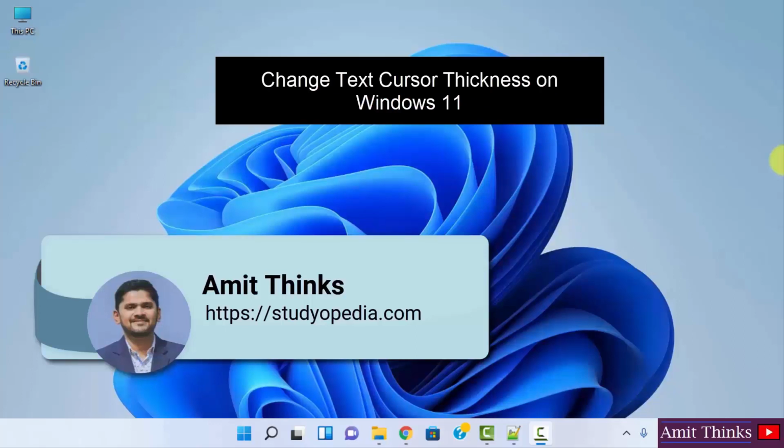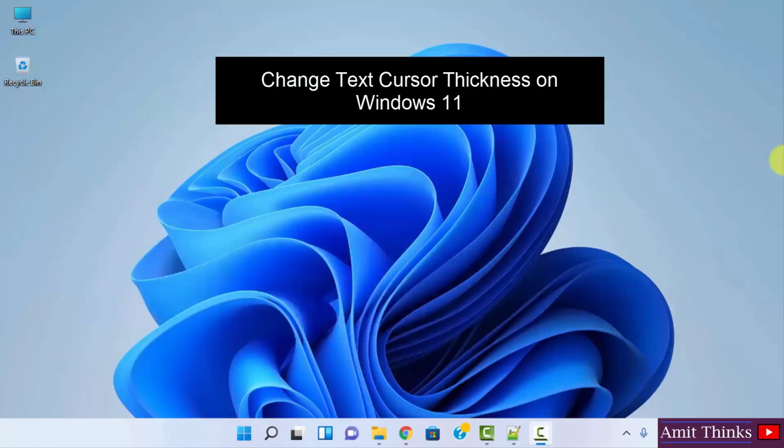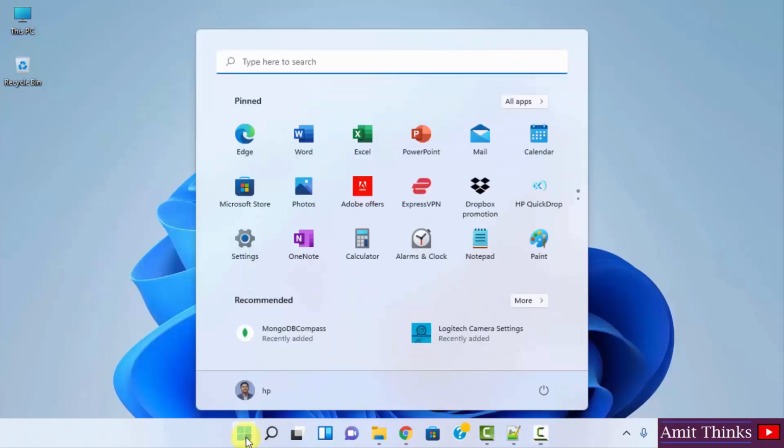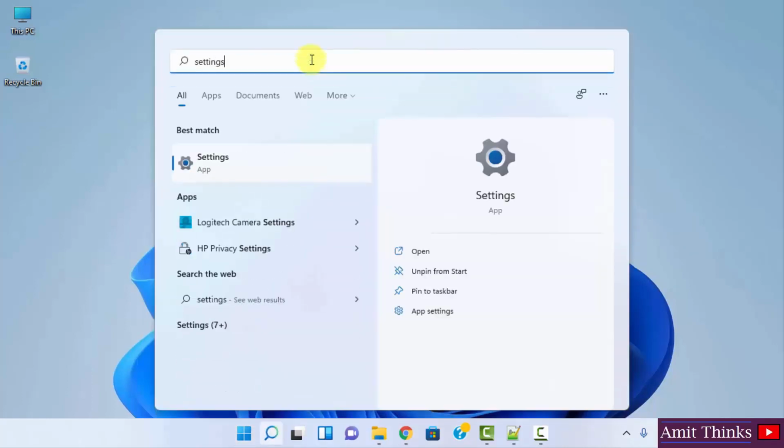In this video we will see how we can easily change the text cursor thickness on Windows 11. So it's very easy. Let's see. At first, click here, or you can also click start on keyboard. After clicking here, click on settings, or if you are unable to find this, go to search here and type settings. After typing, click on open to open the settings.